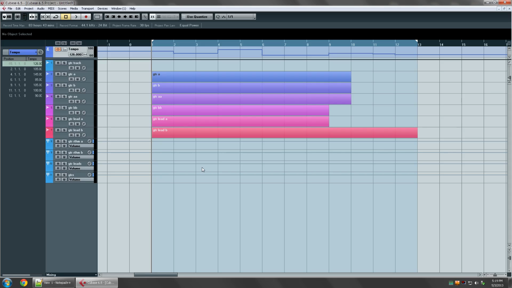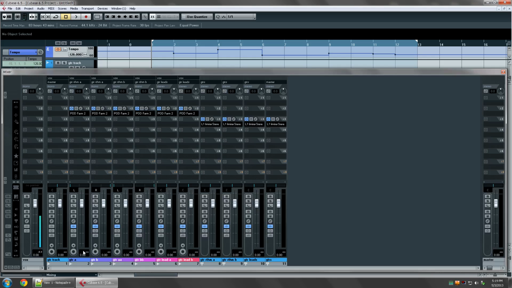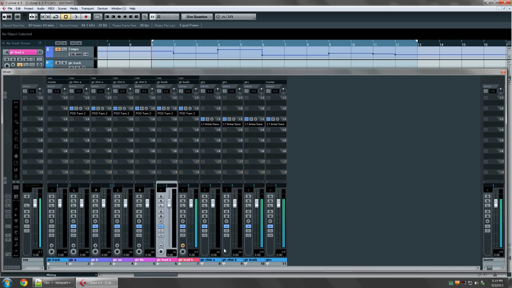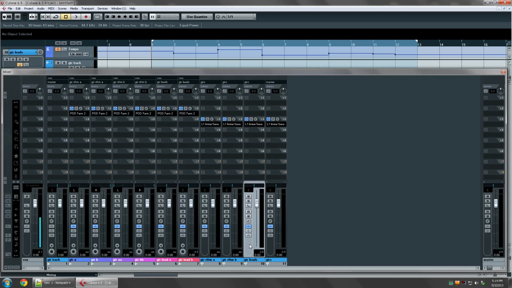So what you're looking at here is a project with a bunch of tempo changes, and we have a bunch of tracks set up exactly how we want them to work, in every song. So if we take a look at the mixer here, we've got these two guitar tracks routed to a guitar rhythm A group, and then these two guitar tracks are routed to guitar rhythm B. The two leads are routed to the leads. And then the guitar rhythm plus leads are routed to the guitar group.